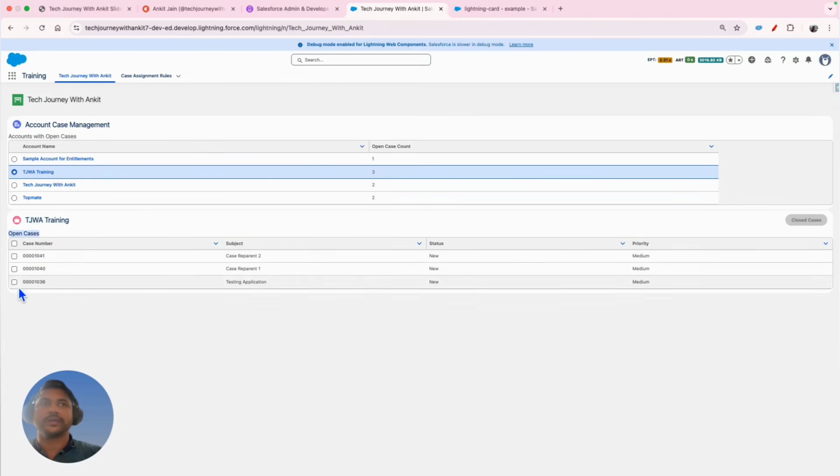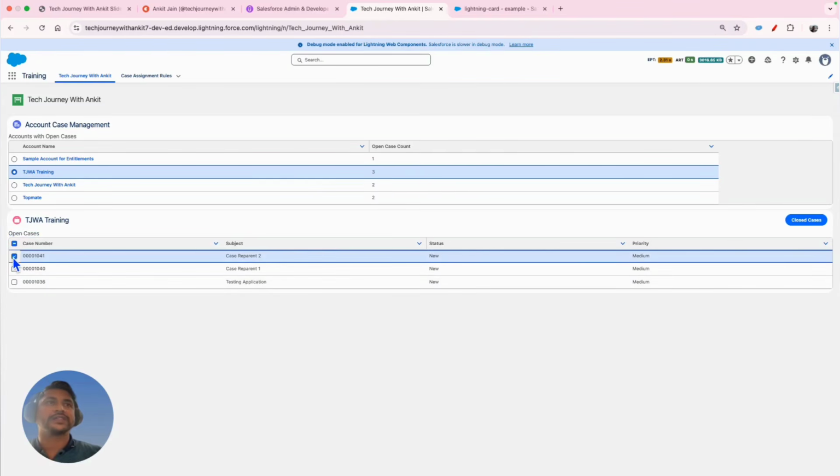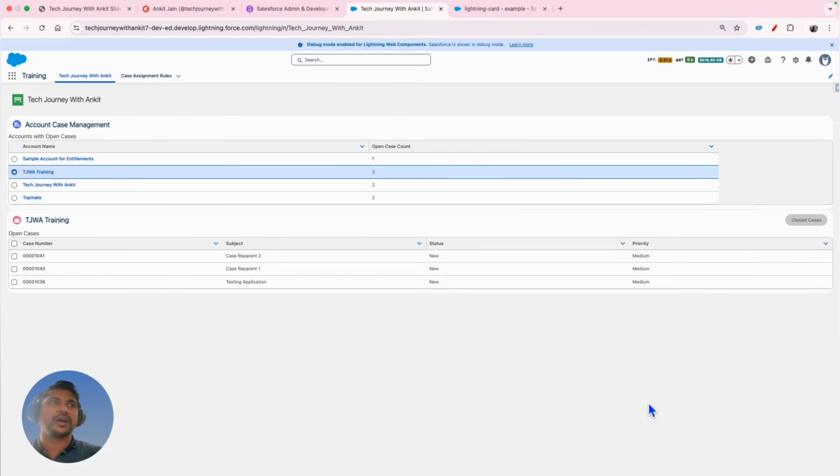And it allows me the selection of multiple records. As of now, the button is disabled because I have not selected any record. If I start selecting, here you can see my button is enabled, right? Even if I go and unselect everything, again my button is disabled. So the things are working as expected, right, for both of my lightning data tables.